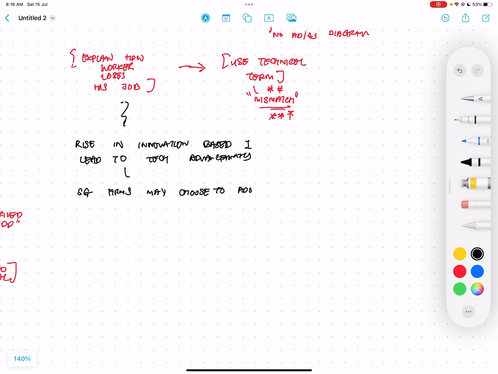to adopt these new technologies and automate their processes. One good example I always use is self checkout counters.